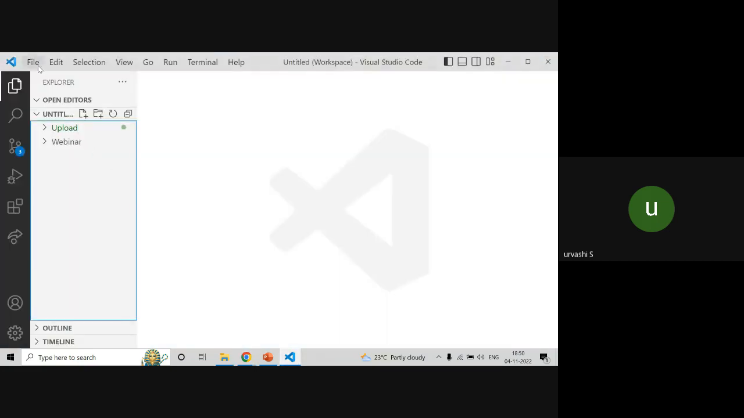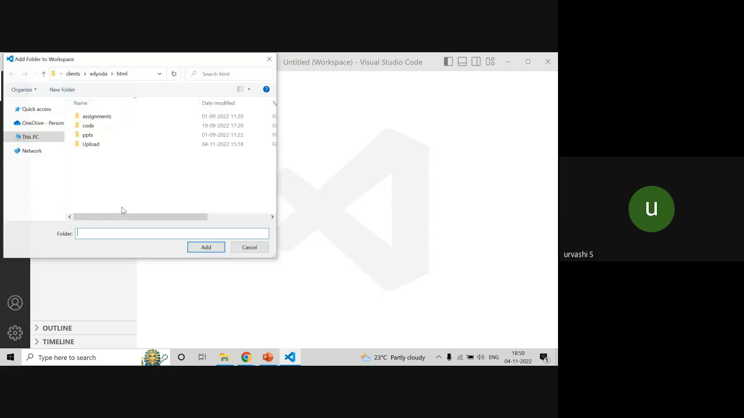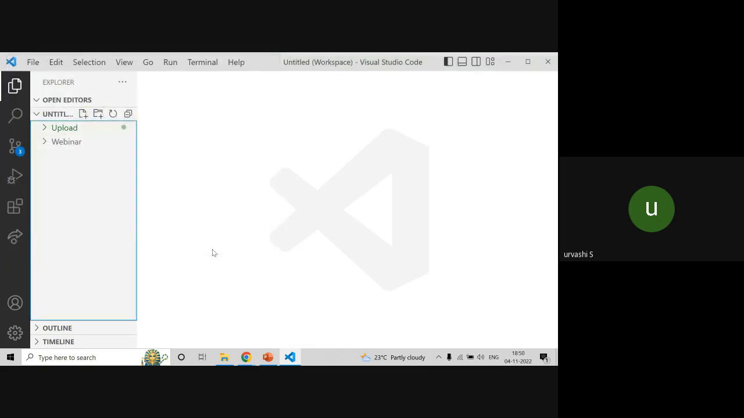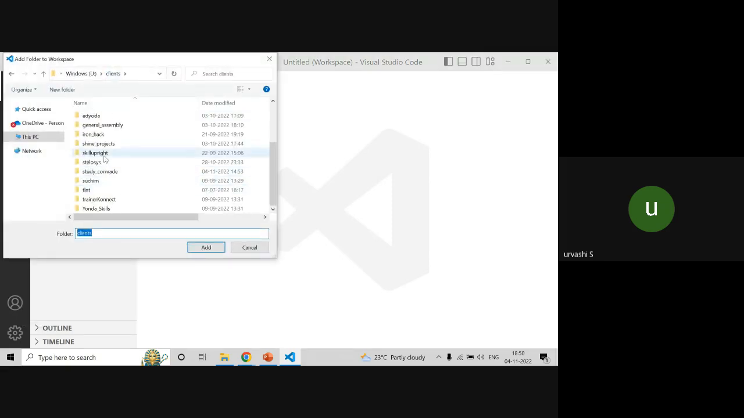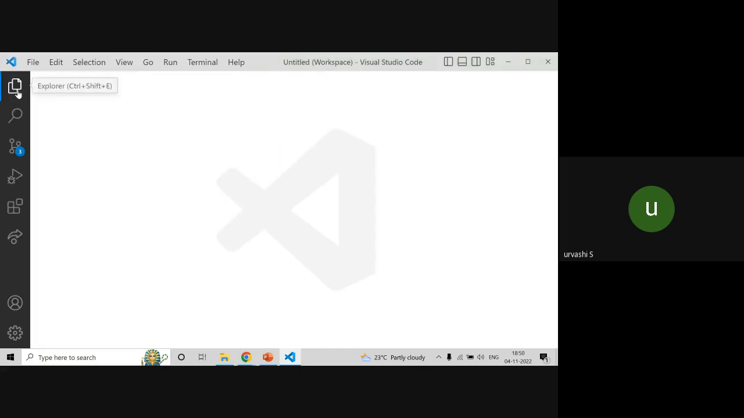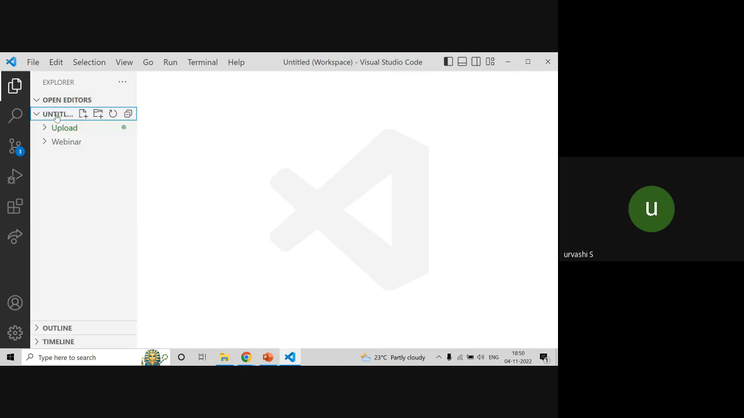So here team, just click on File, Add Folder to Workspace and select the folder. Let's say I'm going to select this folder of my webinar and click on Add. Just click on File, Add Folder to Workspace, select the folder, and click on Add. So you can see that folder inside this workspace. This is called your workspace. And this is called your Visual Studio Code Explorer. Just like you have File Explorer here, similarly, this is your Visual Studio Code Explorer. Now expand this. You can see that folder over here.